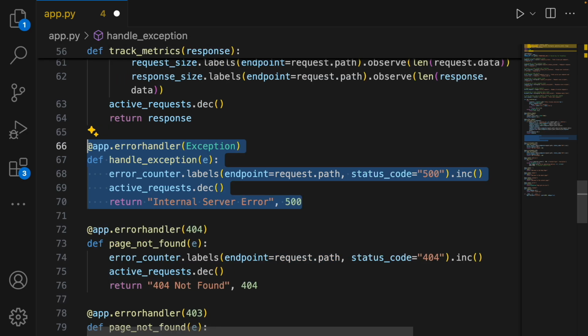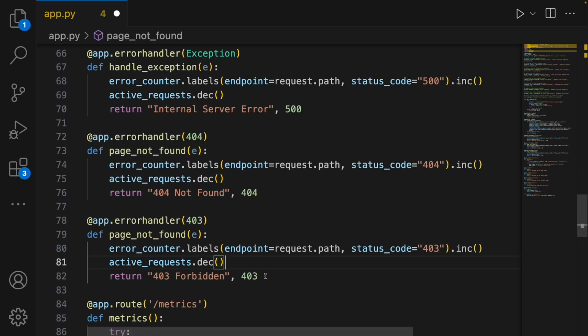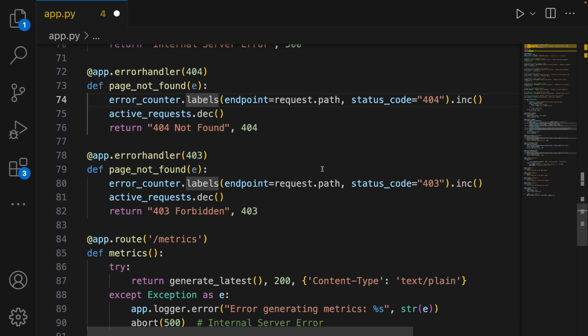Next, we have the error handler function, for which we have also added custom error handlers to track the 404, 403 and 500 errors. And over here we have those. These are recorded into the error counter metrics with the endpoint and the status code for a better debugging process.